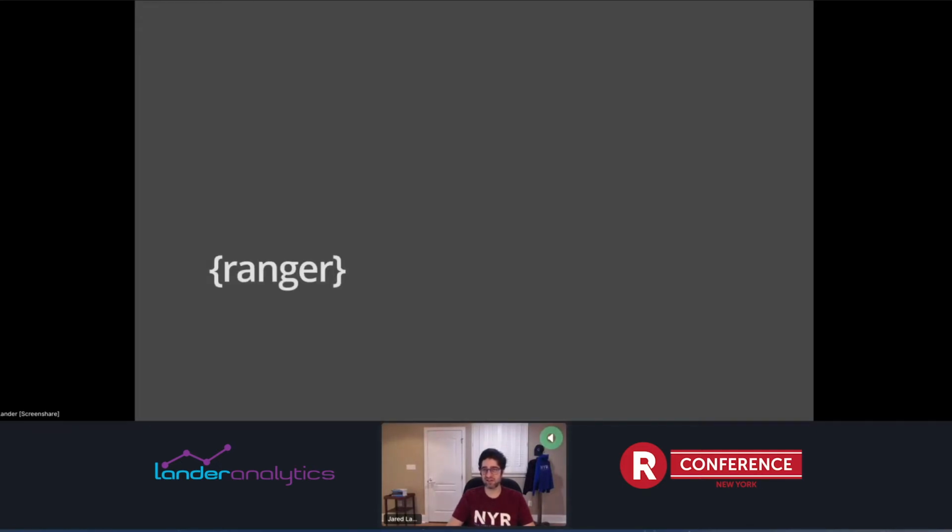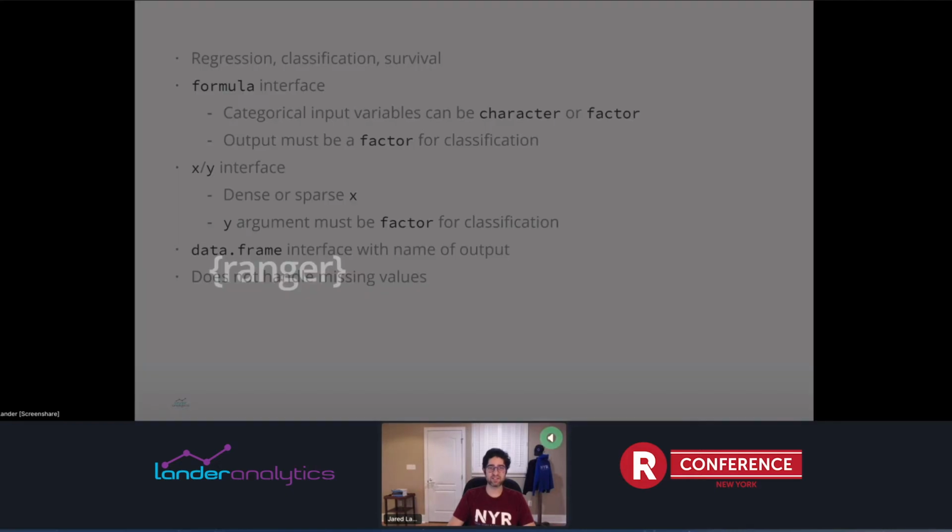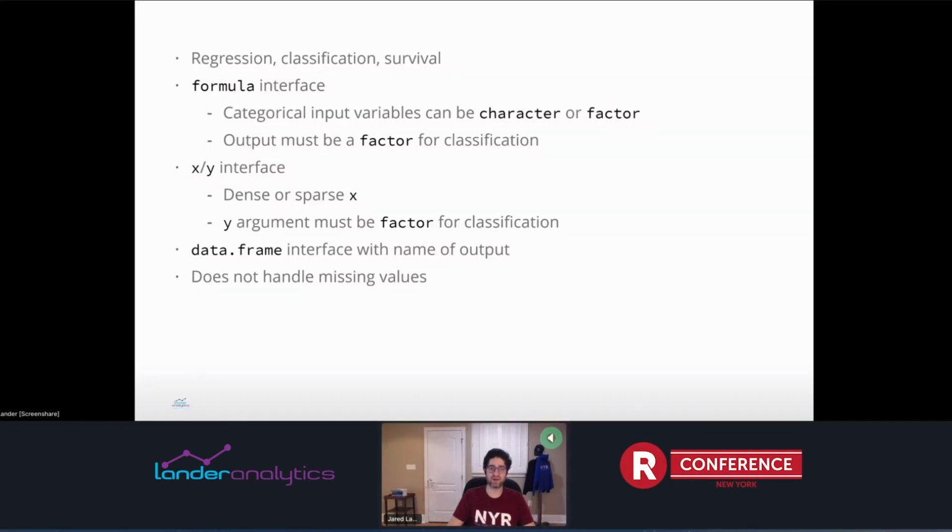Ranger, sort of like a forest ranger, is an alternative to random forest written in C++. This can do regression, classification, and survival models. And in the formula interface, categorical inputs can be either character or factor, but a categorical outcome must be a factor. If you use the XY interface, you could use either dense or sparse matrices. And another nice interface is you can provide a data frame, then tell it the column that stands for the outcome variable. This also does not handle missing data.